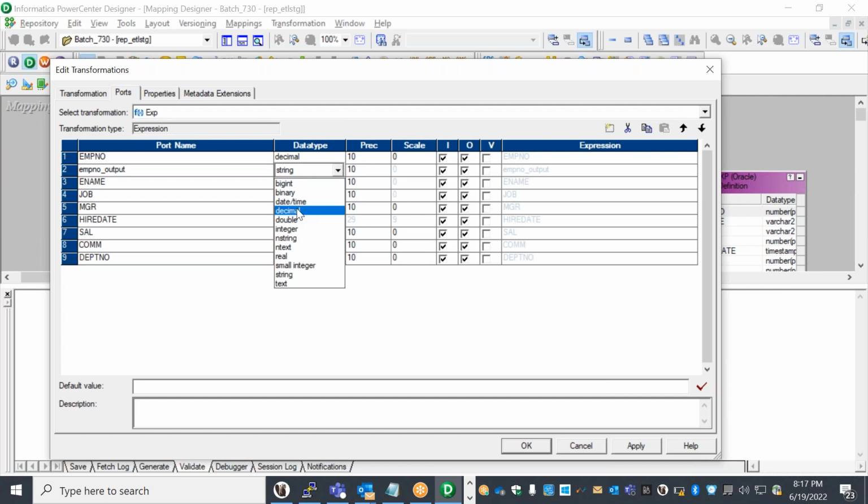So change it to decimal. And is it coming from input? No. So uncheck this I. Automatically an expression will be seen here with the column name. Whenever you uncheck input here, it means it is not coming from source. Whenever it is not coming from source, you are creating it. So we need to tell Informatica why you are creating it. That's why it is asking here. The expression is enabled here. Clear till here?